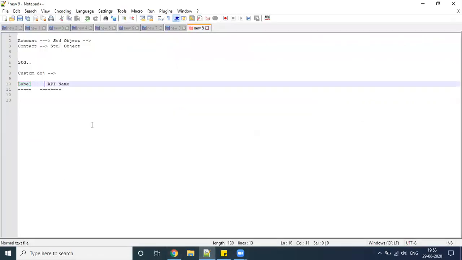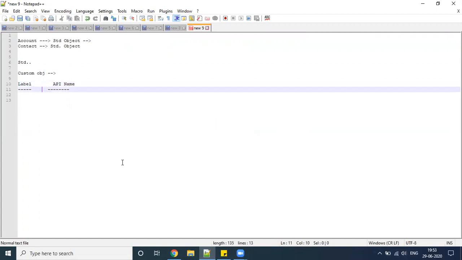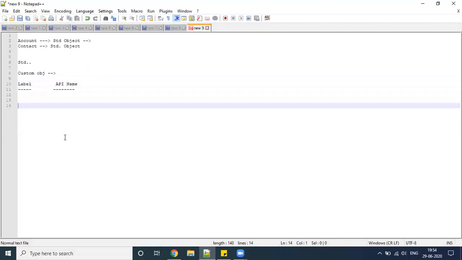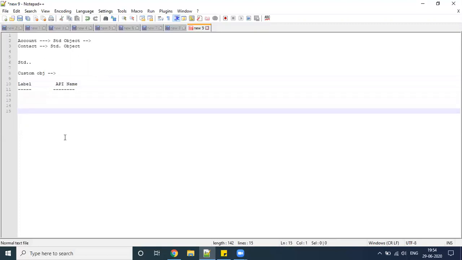API name is basically used by us, the programmers, developers, project managers, anyone who is technical or admin. They will be using this API name to refer to it anywhere, because this has to be unique. You cannot update it again and again, because suppose, for example, you have an API name called account.